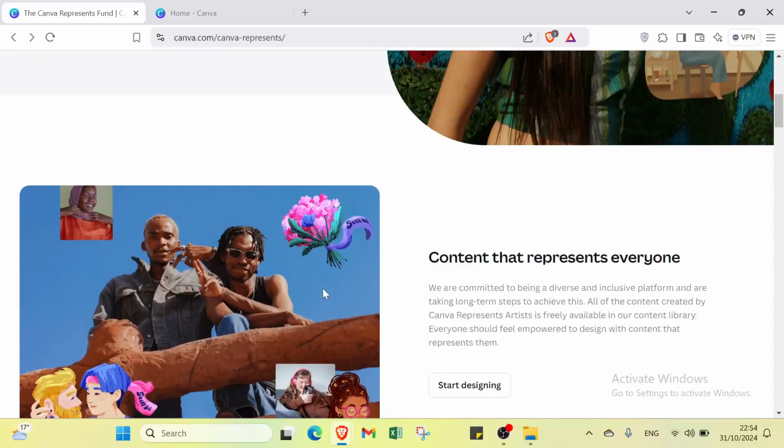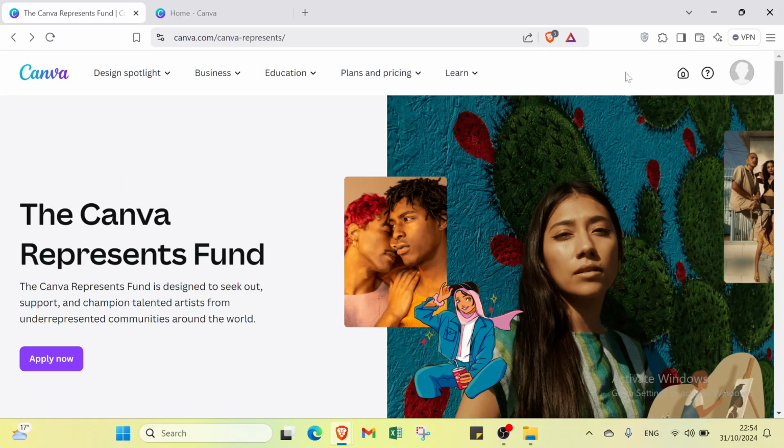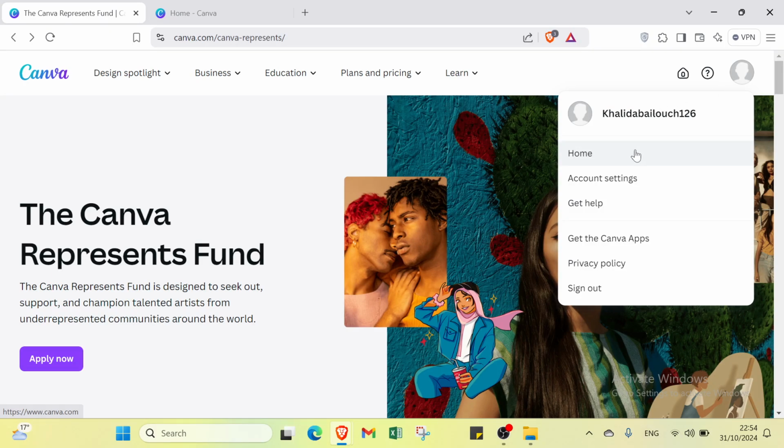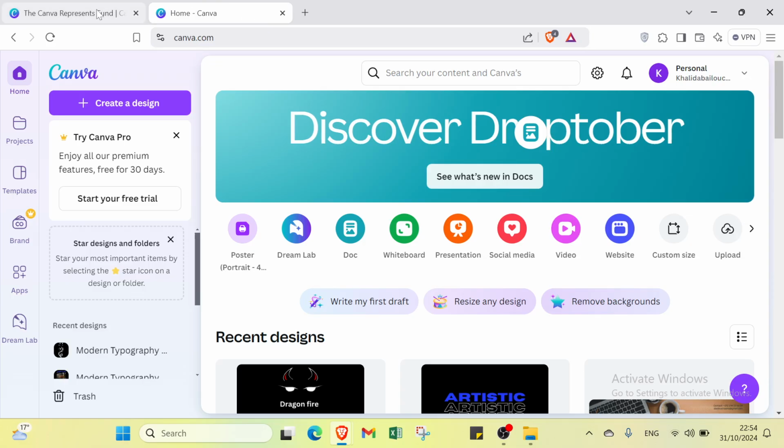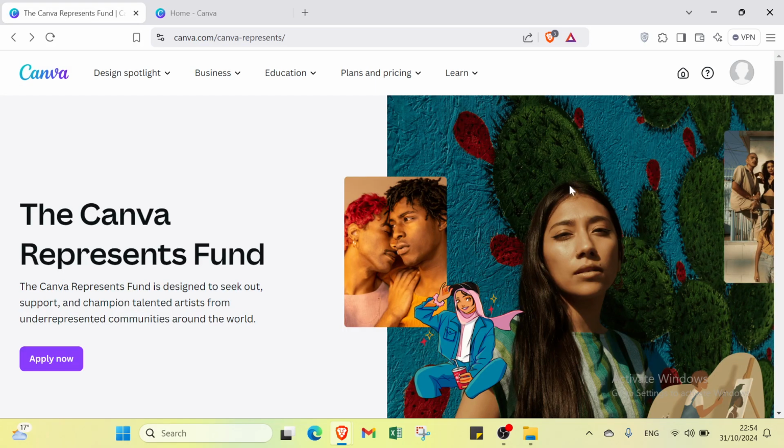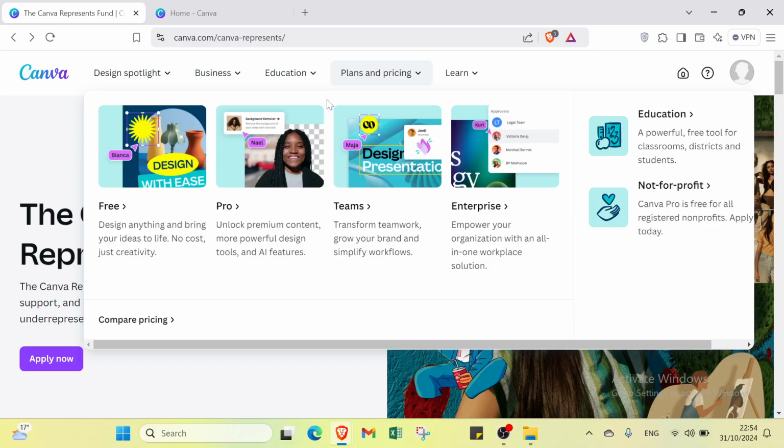Alright, so let's come back to the top and you'll find here the button of sign up, but I already have an account, that's why we don't have it. So I will just click over home and you'll find the page which is this one as you can see. Right, but right now let's just discover the plans and prices.